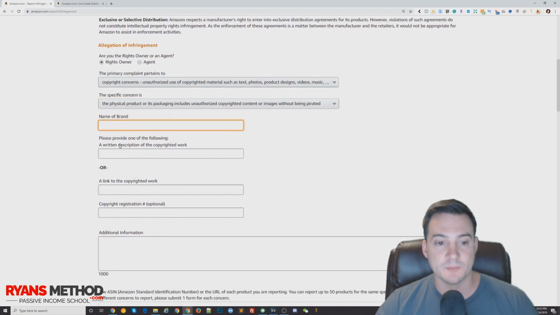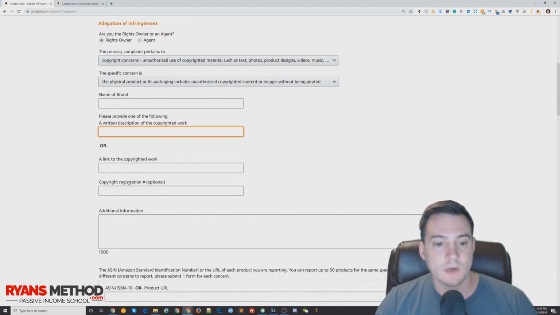Name of brand, you'll put your brand in there. If this is an Amazon merch listing, just make sure it matches exactly in your product listing. Please provide a written description of the copyrighted work or a link to the copyrighted work. Copyright registration number is optional.